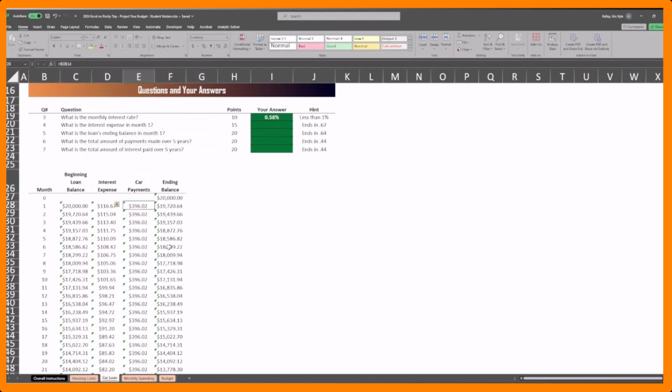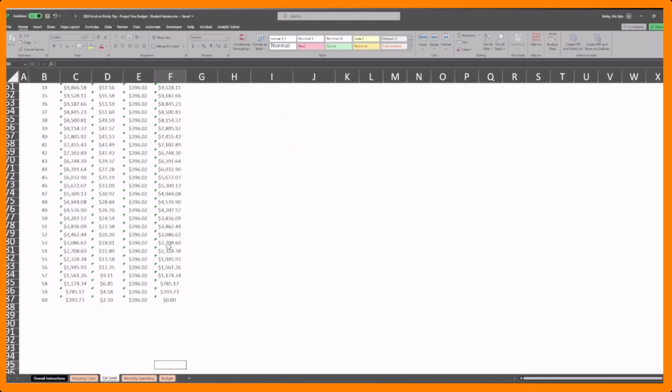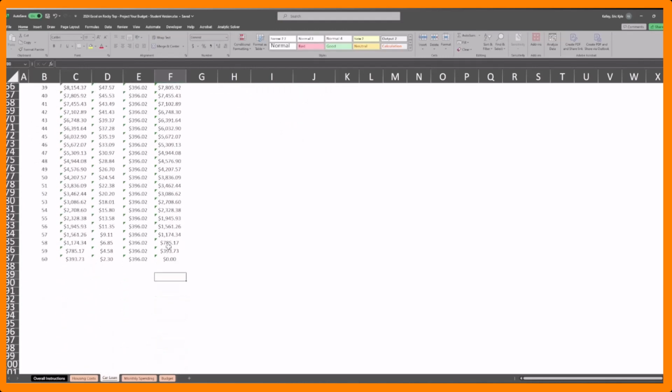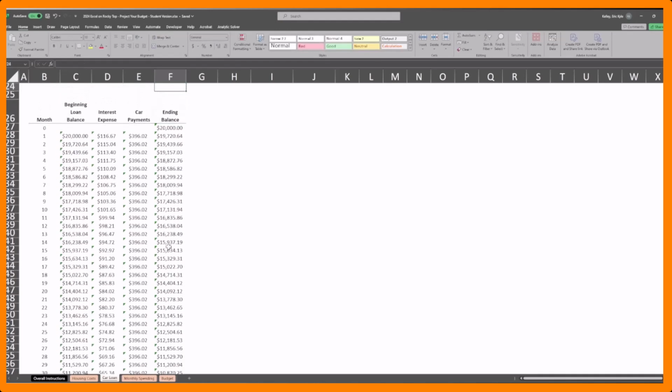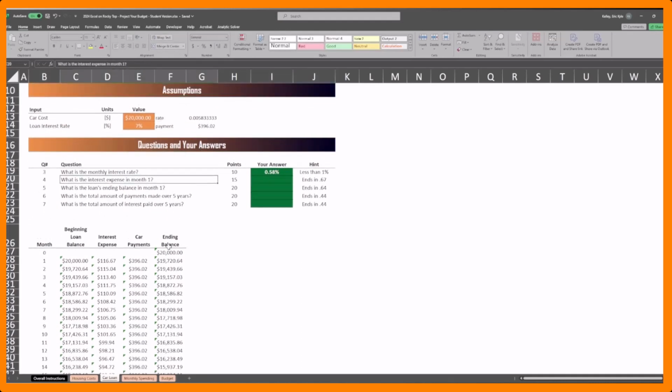So I can see that I start out owing $20,000. That decreases over time with equal payments. And finally, I end up with a zero balance at the end. All right, so my amortization schedule passes the smell test. And so now I can start answering some questions.